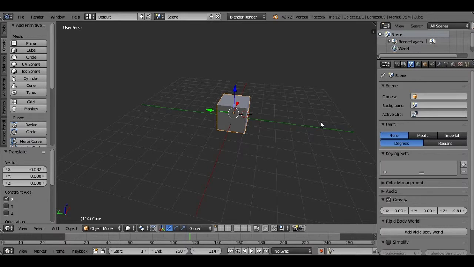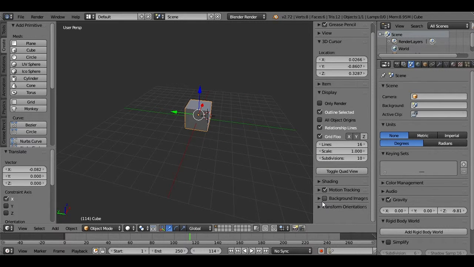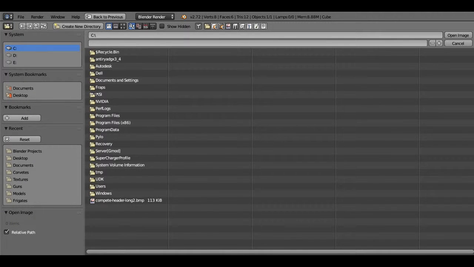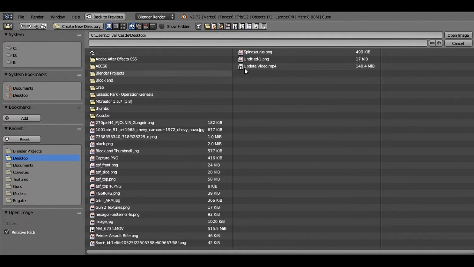Starting off, you're gonna hit N. You're gonna go all the way down to the bottom where it says background images. You're gonna click that little check mark and hit that little arrow. Make sure when you're doing this, you hit add image, hit open right here, and you select the image of a 2D gun that you want to be using. So for me, it's going to be the Galil.